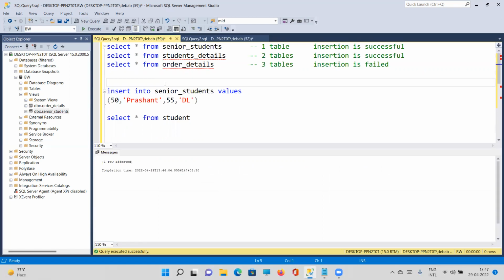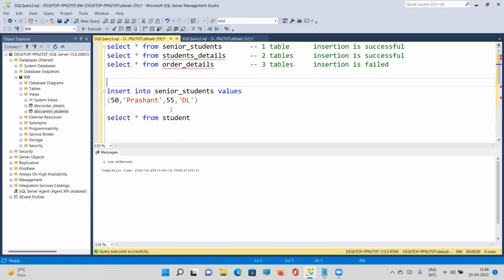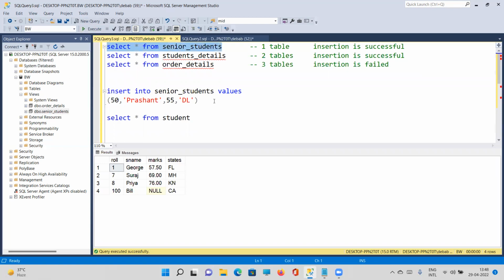But if I show you some small things, like suppose someone tries to insert few data. Suppose let me create a view for Delhi. We have seen that we inserted Prashant's data using the senior details view, but in the senior student view, we cannot see that data, though Prashant's data was inserted using this view.